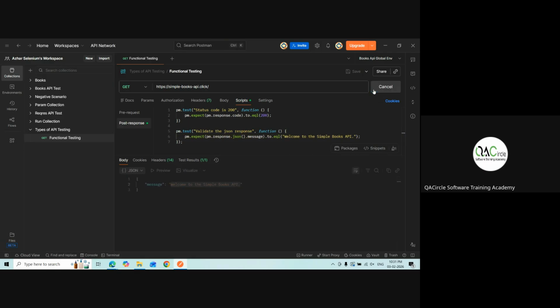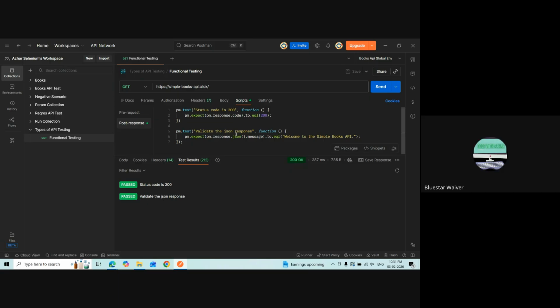Okay, let me click on send. Good. See here, we validate the JSON response of the key message. So just writing it properly. If I run it again, it's a 200 status code we have done, and also we have validated the body: welcome to the simple books API. Now, you tell me, the functionality is working? It is getting 200. Yes, sir. And also we have a valid JSON response, and also we have written scripts. Simple functional testing.